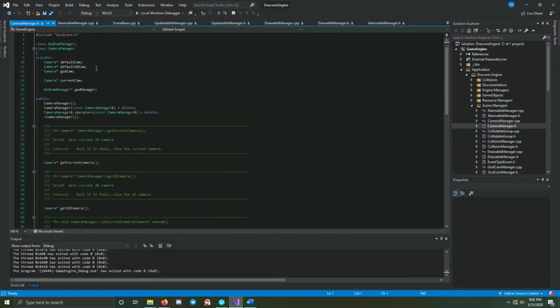The camera manager has all of the camera management functions. It has 3 default cameras technically: the default 3D camera, the default 2D camera, and then a God camera. This is more of a debug tool than an actual default, but it's initialized on startup, so it is a default camera. And then we have a God Cam Manager, which we'll talk about in a bit.